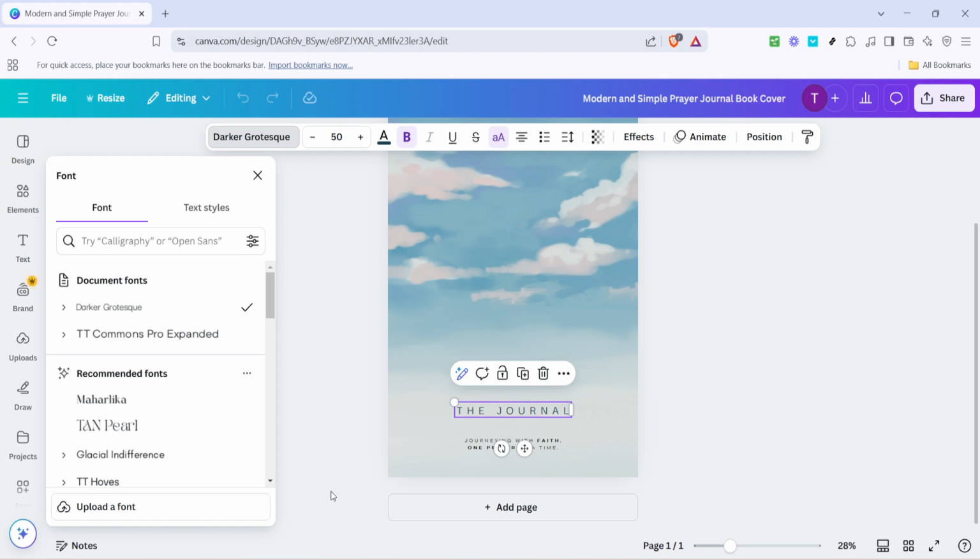With your font uploaded, go back to your text element, and now when you open the font drop down, you'll see your custom font available to select. Click on it, and just like that, your text will transform into your chosen style.